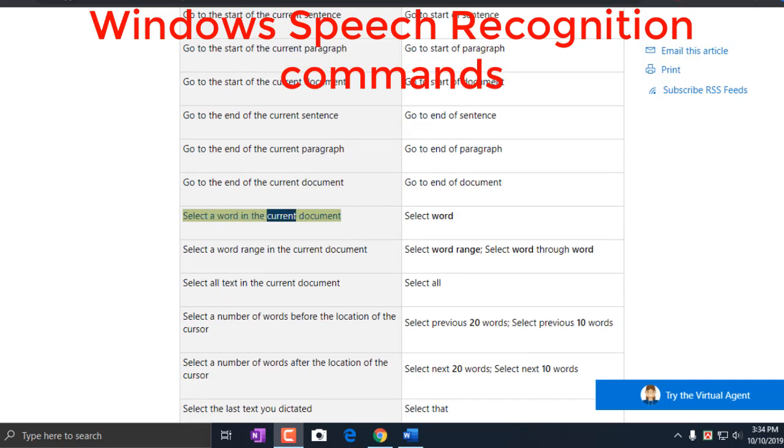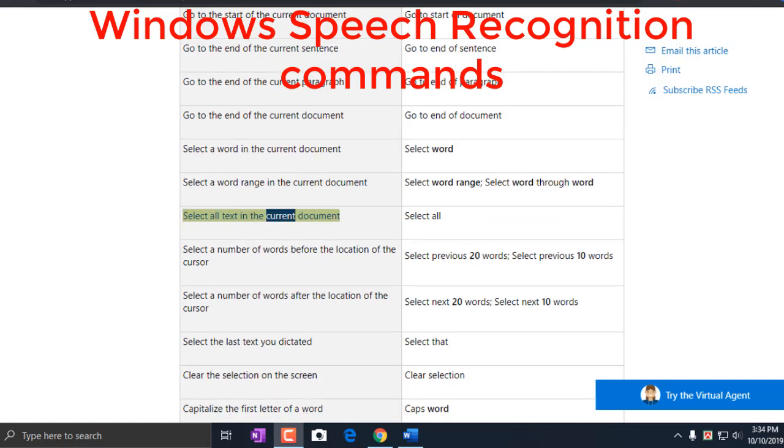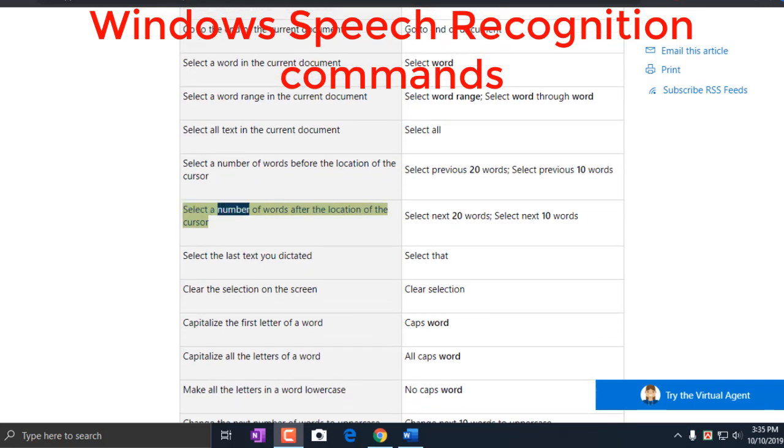Select a word in the current document: select word. Select a word range in the current document: select word range, or select word through word. Select all text in the current document: select all. Select a number of words before the location of the cursor: select previous 20 words, select previous 10 words. Select a number of words after the location of the cursor: select next 20 words, select next 10 words.